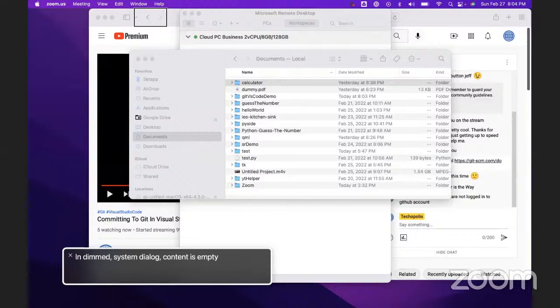Okay. System dialog. Content sharing is empty. Screen sharing. I'm going to go open up VS Code and we're going to go publish it from the Mac. But it's the same process on Windows.